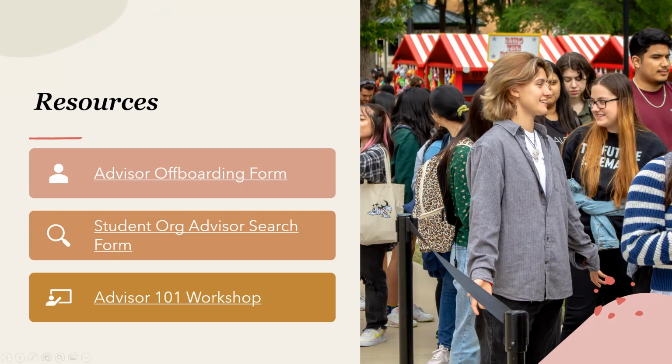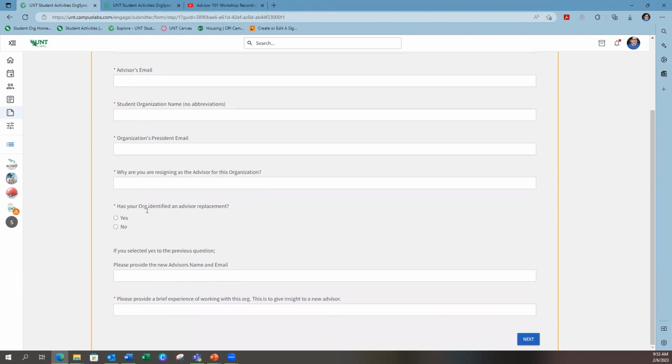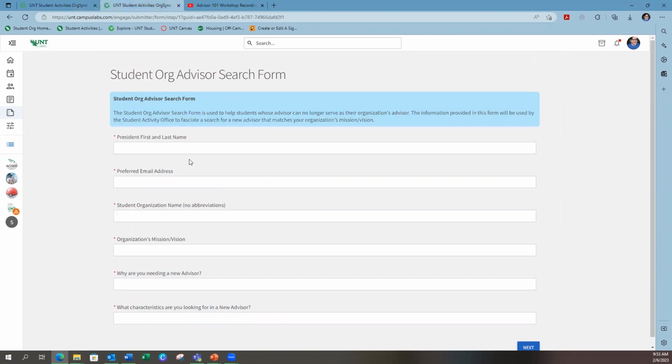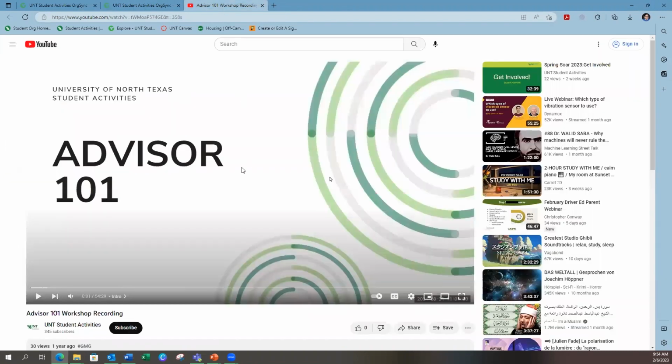So this is what they currently look like. The advisor offboarding form here, you can see it just asks for a little bit of information from you as their current advisor, helping to facilitate and let us know that you're stepping away as the advisor. This is the student org officer search form, which is used to help us match the vision and mission of the current organization with advisors that are willing to take on being an advisor. And finally, the advisor one-on-one workshop, which is on our YouTube page, which is here to help new advisors with this new transition of what to do as an advisor.